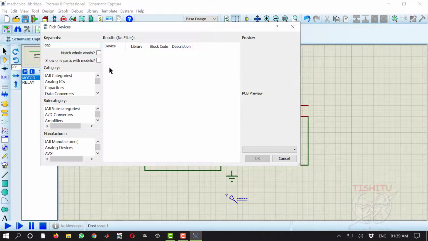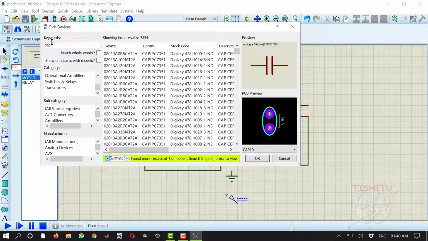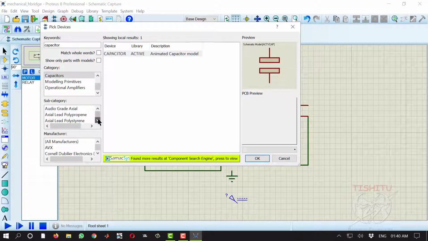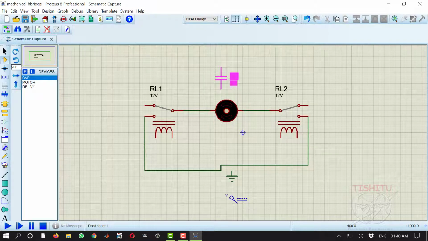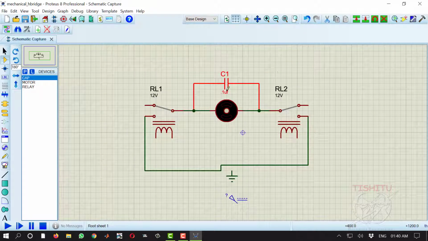To avoid any spark inside the motor, go for a capacitor. Type CAP. Where is generic? There is no generic here. CAP is CITO capacitor, animated or generic. Here we find the generic non-electrolytic type. Press plus on the keyboard again and place it here, and set the value. If you are using 12 volts with low current, then go with 0.1 microfarad, just to avoid sparking between the motor brushes and their contact points.